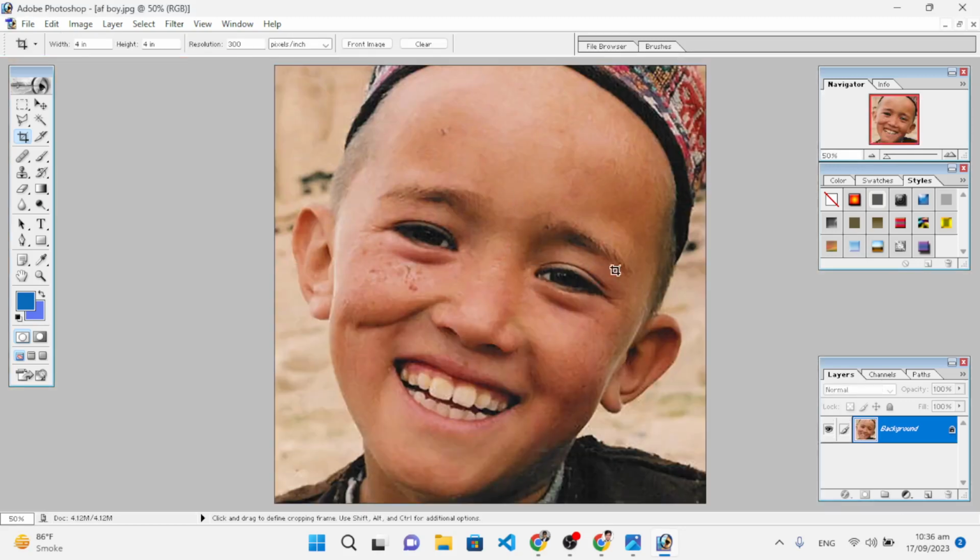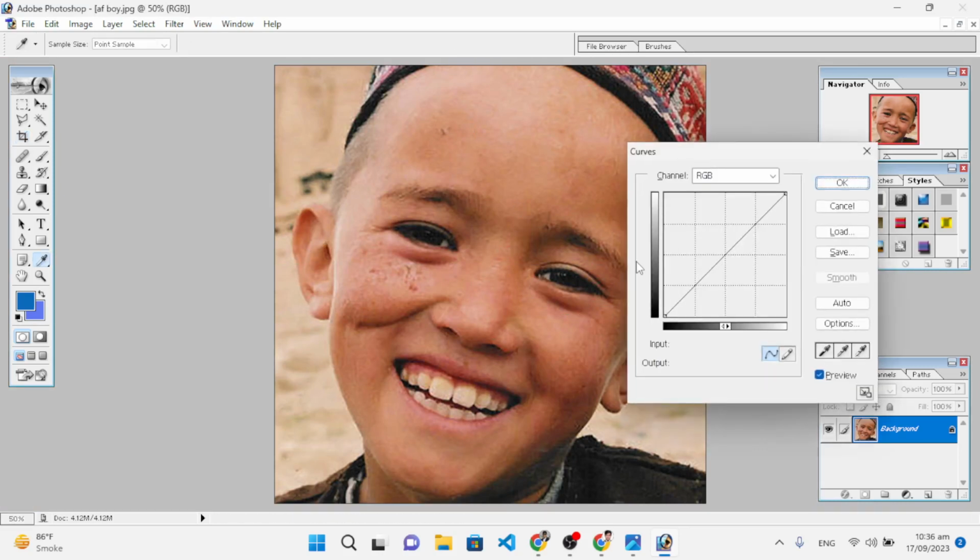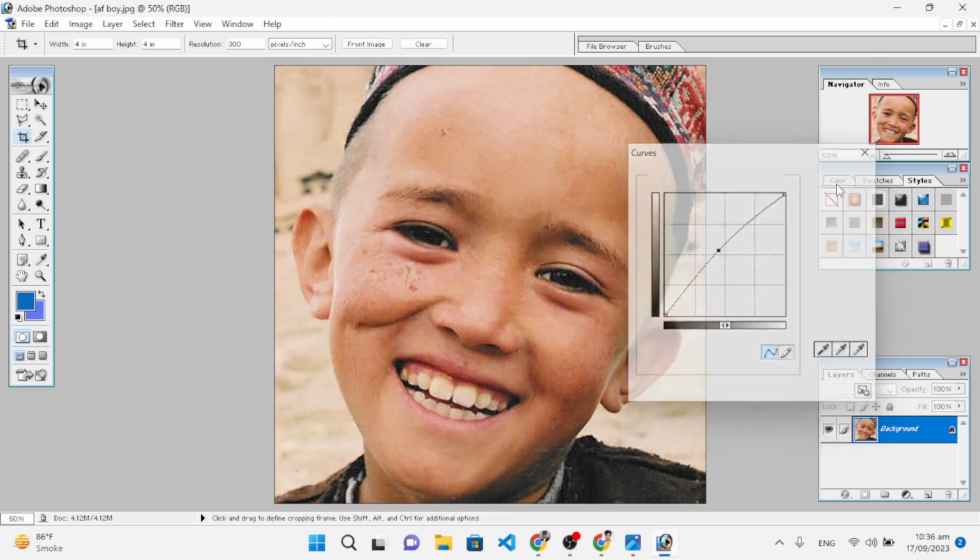So now let's first of all increase the light of this image. To increase the light of this image, we will press Ctrl M. You see this curve in the middle. By moving it up, it will increase the light in the image. By moving it down, it will decrease the light in the image. So it is okay. Now let's press OK.